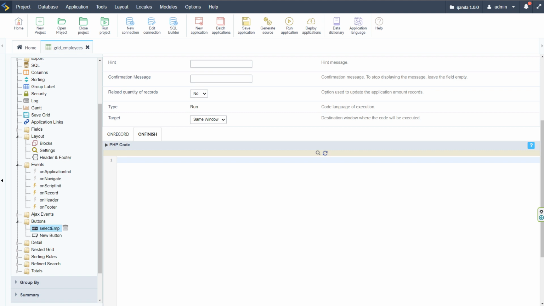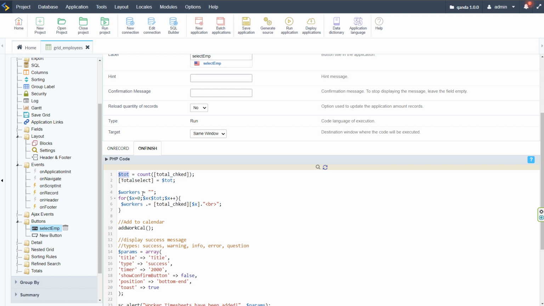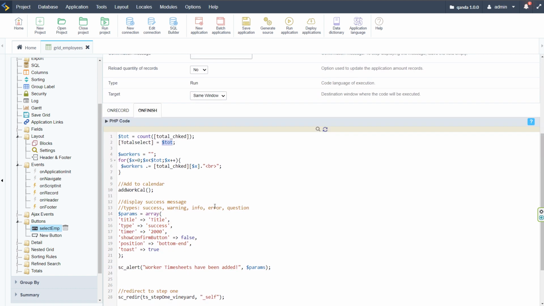And again, for on finish, I have a load of code, and here I'm basically taking our total variable and increasing the count. So here I'm saying the total checked, and then I'm counting them all the time. And then the total selections equals my total. Okay, so I'm counting how many are selected within this grid, and then I'm outputting that to my total select variable. Then I have my workers, and I'm looping through my workers, or employees in this case, that I have selected. So total checked equals my workers.